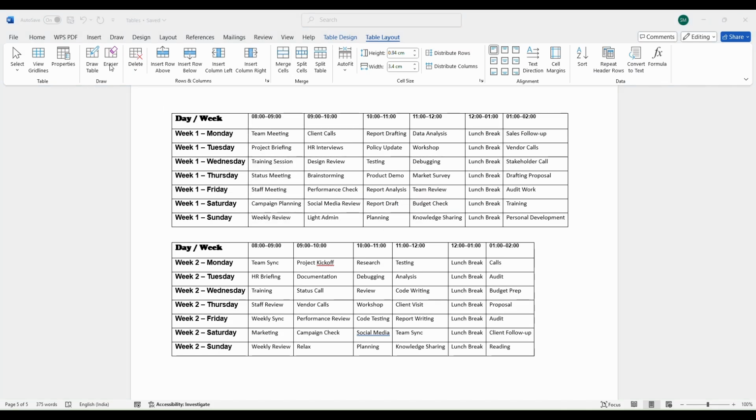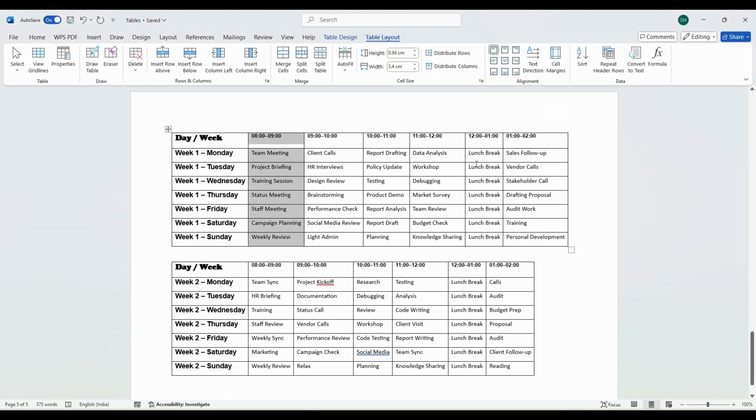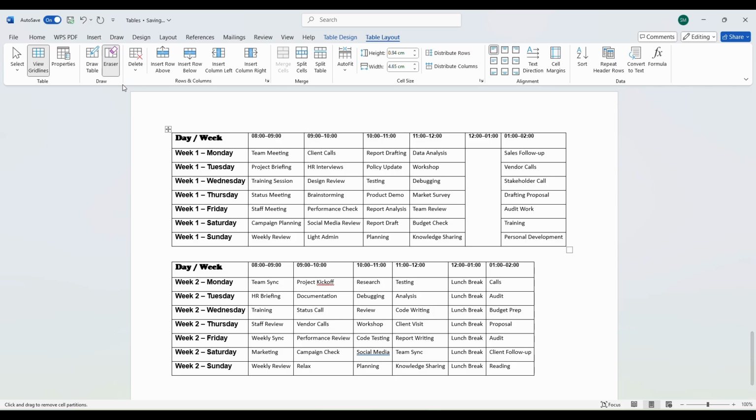The draw table option over here is what we've already seen. The erase option is basically if you want to erase any specific lines in your table. For example, let's say that in the place where I have put lunch break, I want to delete all of this content, and I want to erase these lines altogether because I don't want these lines to be there. Then I can just leave it free. So it looks like 12 to 1 is a free slot, and we can insert whatever content we want over here.